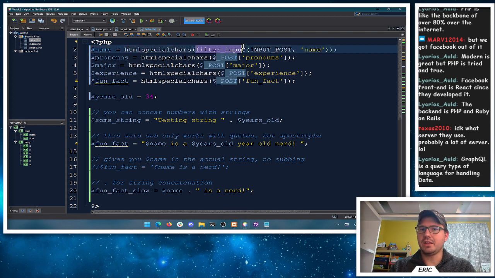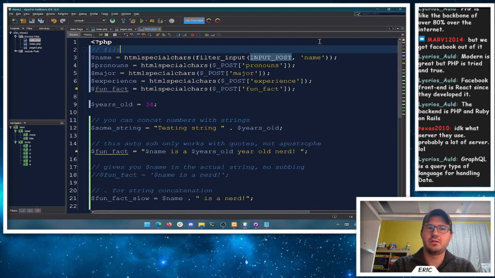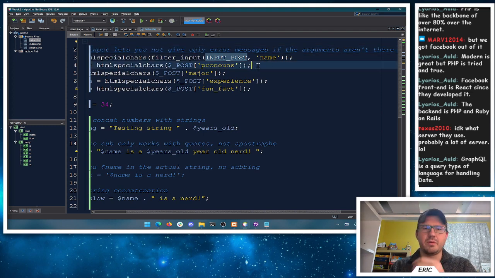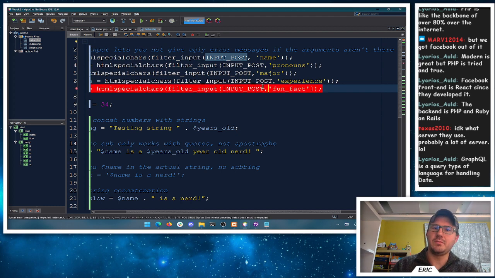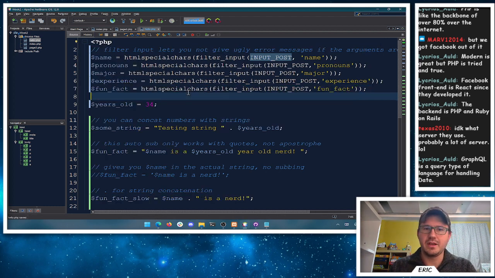So filter input will automatically, if it doesn't exist, not crash, which is fantastic. So filter lets you not crash, or not give ugly error messages if the arguments aren't there, or variables, or whatever we want to call them here. So I'm going to run all of these through a filter input of input post. I'm going to copy all of that, put post, and then replace that. Right? I think that ought to do it. Okay. So just swap some of those square braces. Filter input also works for get. It's input get versus input post. And then you're fine here.